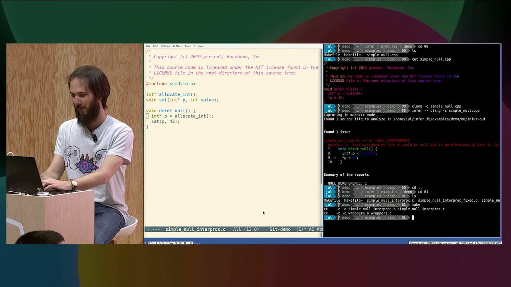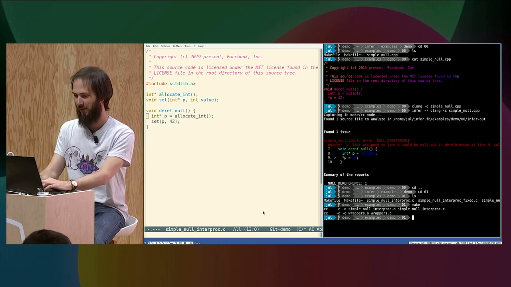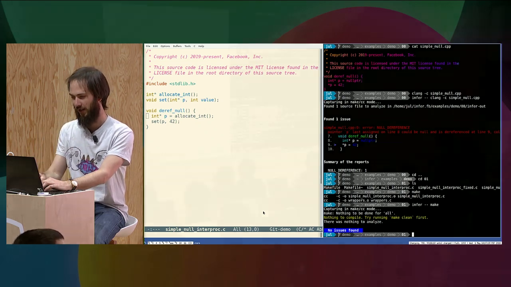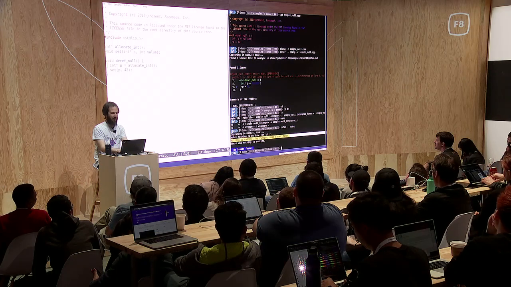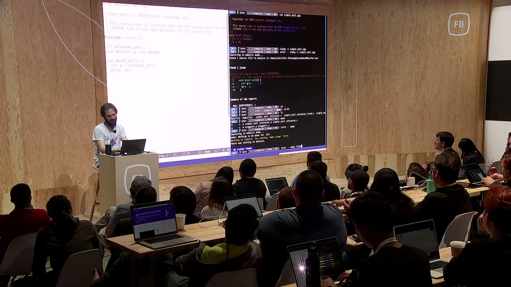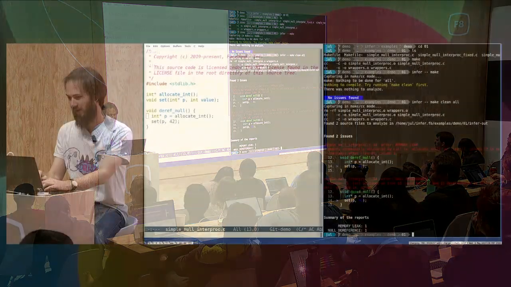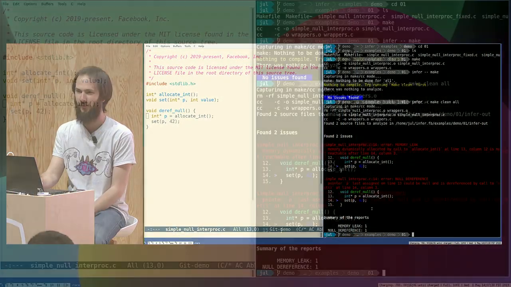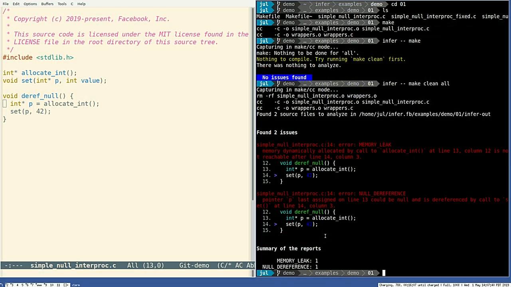This one compiles with make, so I can do just make. And I should be able to do infer -- make. But oh no, it says nothing to compile. I need to make clean first, yes. So you need to always remember to clean your project. Infer finds two problems with that example. One is a memory leak, and another is a null dereference.